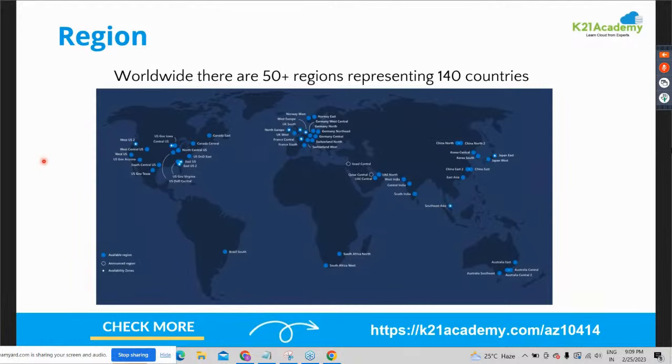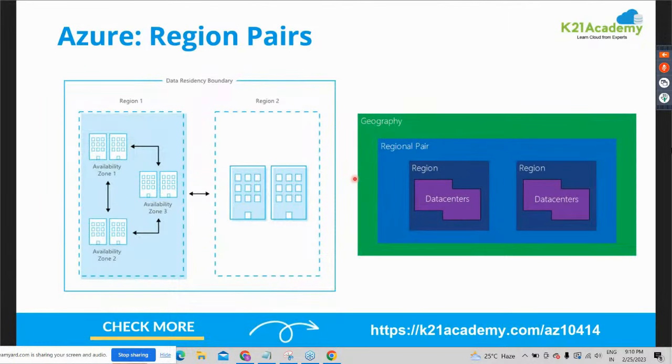Okay, then. So now the next thing you can find here is about the region. These are the different regions we have already talked about. These are the regional pairs. To understand regional pairs, there is only one thing you need to understand: every particular region that we will be using here has its own pairing.